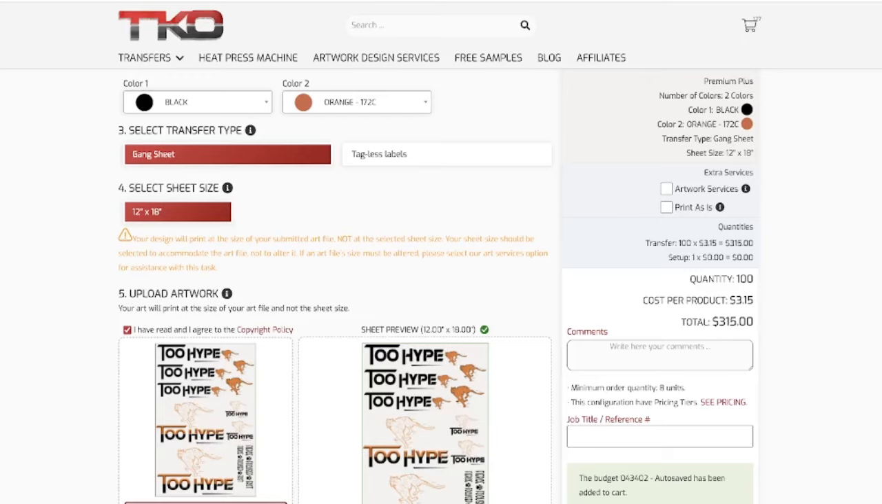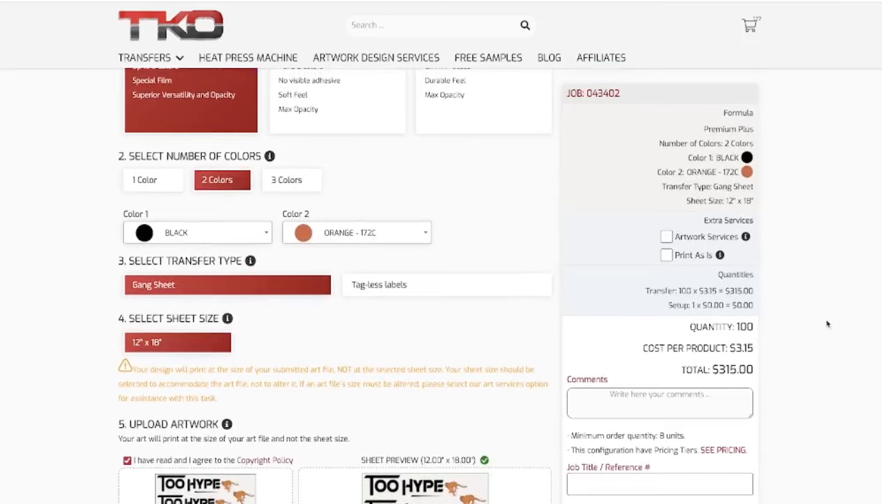Again, you do not have to use Photoshop. You can use any other software. Just make sure that you are sizing your actual artwork sheet to the correct size.